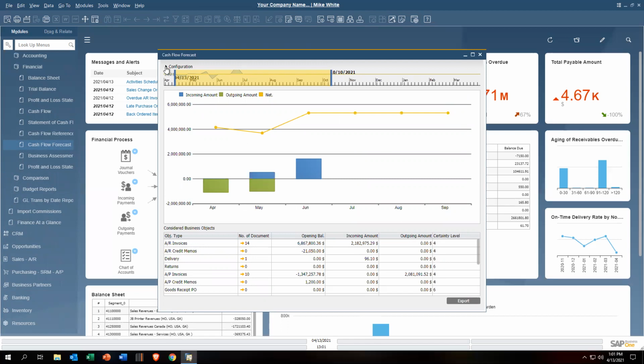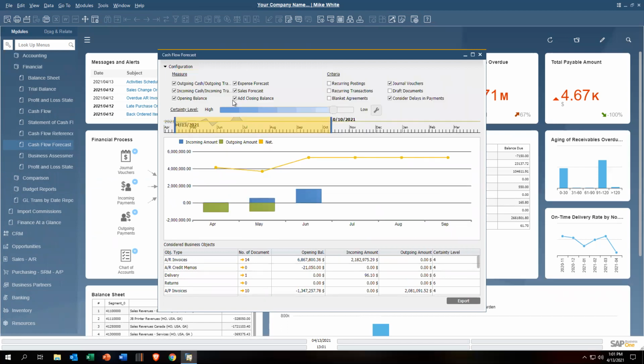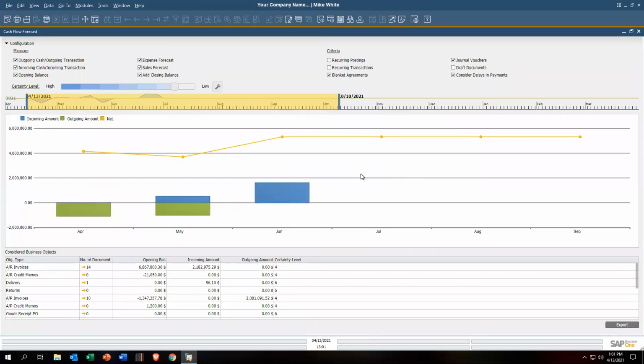This is very tailorable as well to determine what do you want to include in your cash forecast. And then also, are there any additional criteria? Like, do you want to include any blanket agreements, any kind of reoccurring transactions? Do you want to consider delays in payments? And I'll expand this here, but this will give you a good idea of what your cash position will be over time, and then all of the details below. And then, of course, you can drill down, look at the details, or export this report.